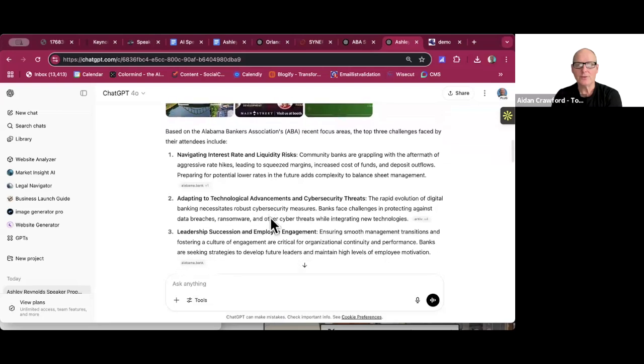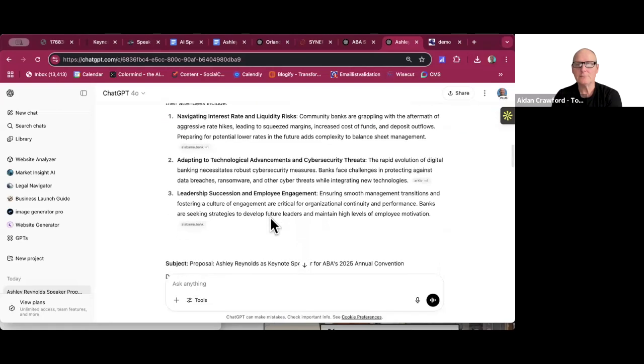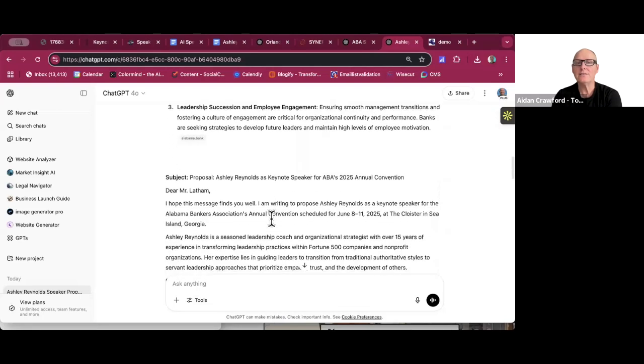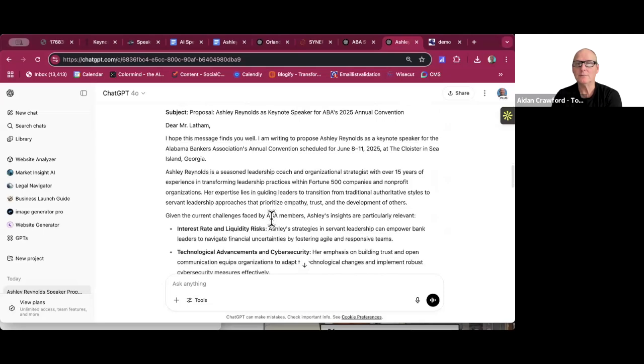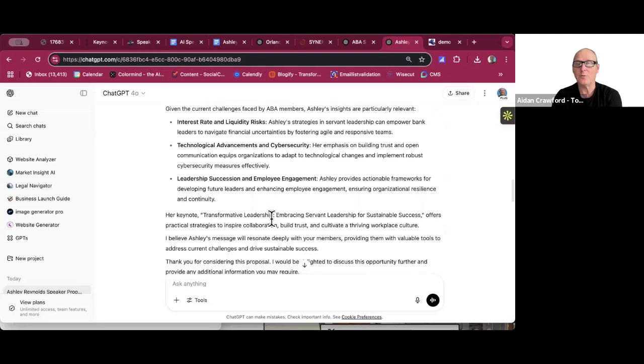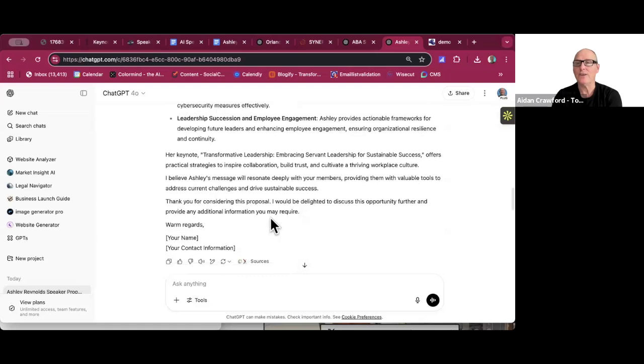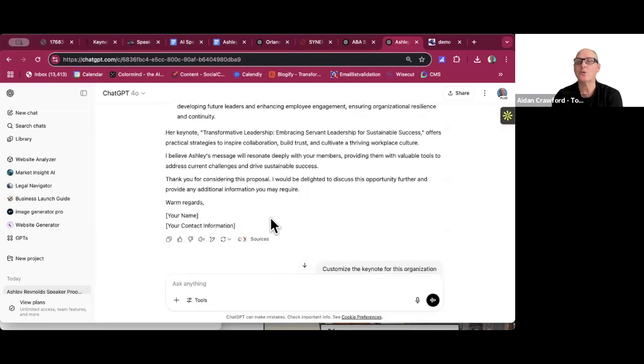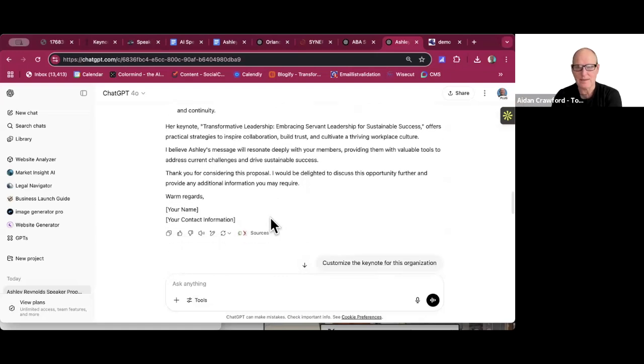Here it is. There are the top 3 challenges. There is the email to Latham explaining the challenges and why Ashley is a good fit. Now imagine doing this for you. It's quickly writing the emails.